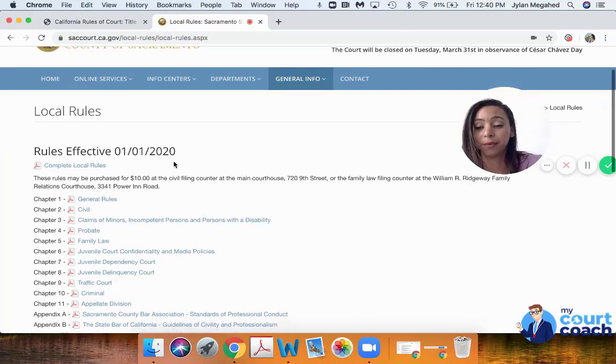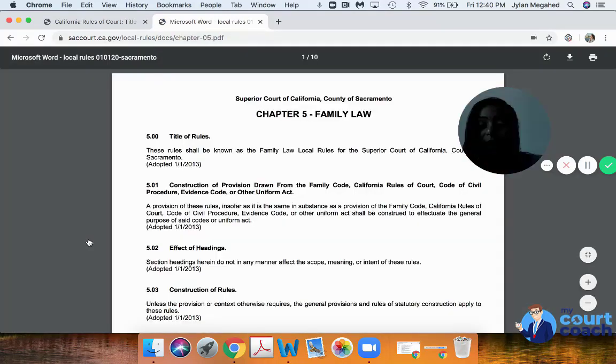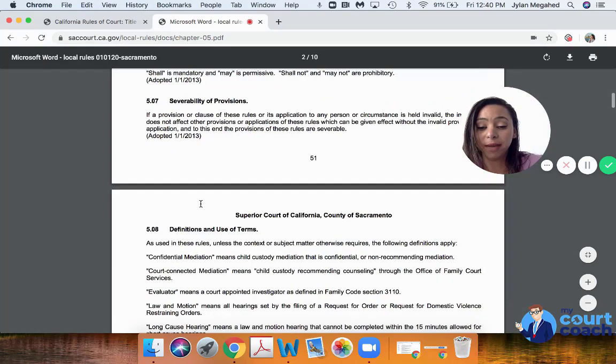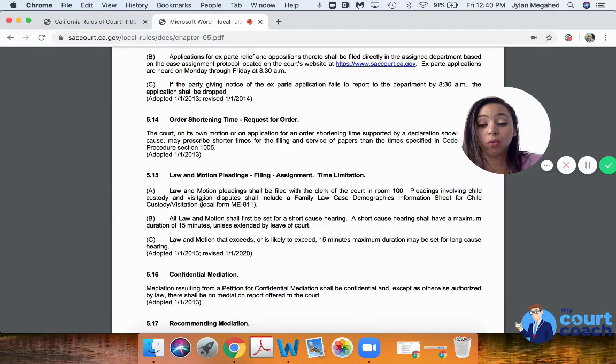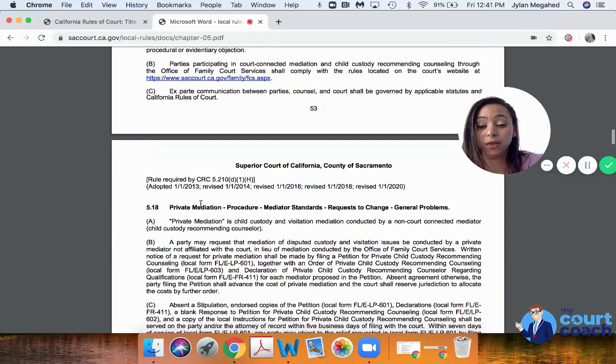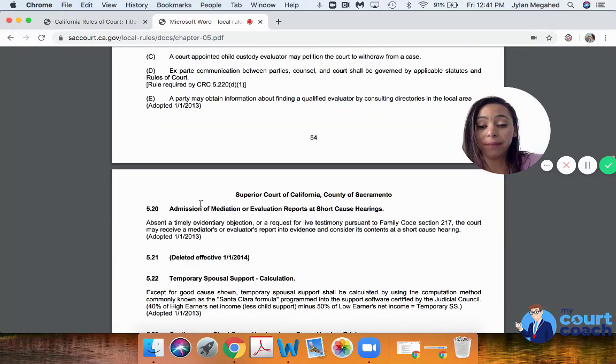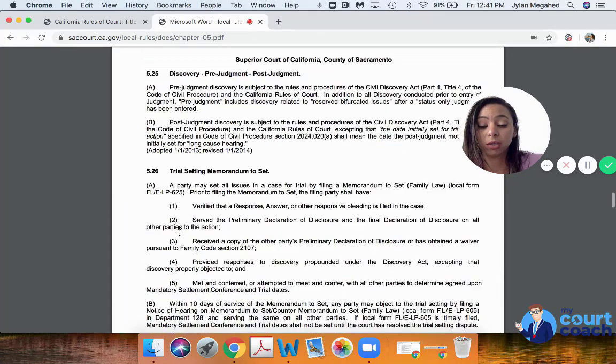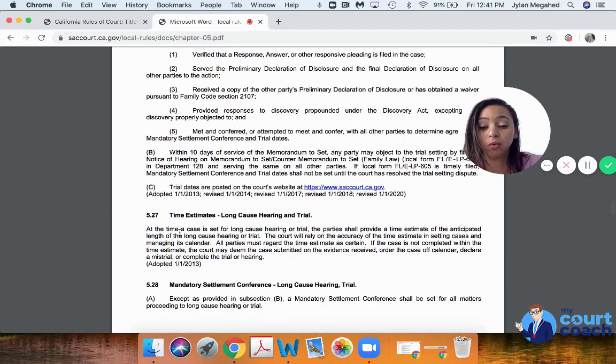And here we are. It's effective as of January 1st, 2020, so you know that it is the most current one, and we're in family law. It's going to populate this entire 10 pages of the local rules of court. So it is also very important to review that in accordance with the local rules.